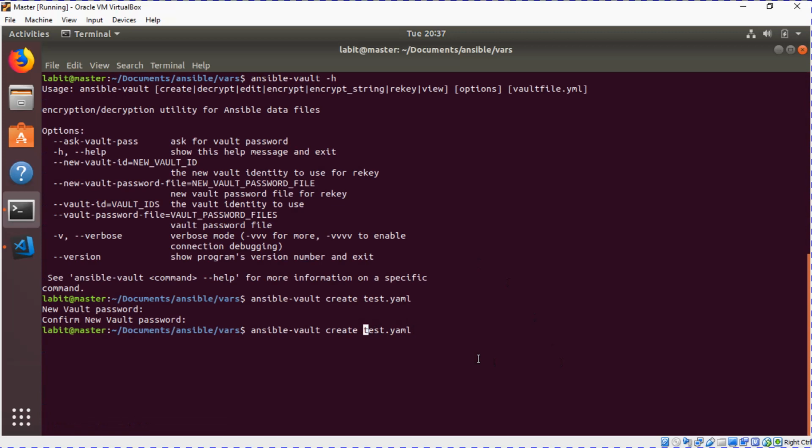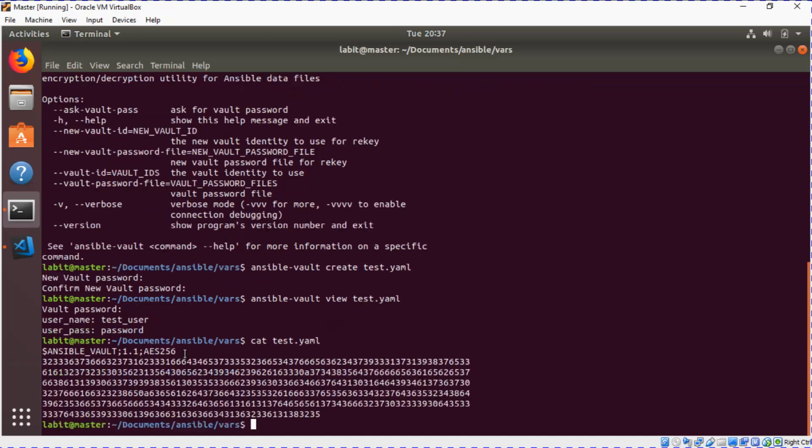To view this file, we can type in view, ask for the vault password, and now we can view the file. If we try and cat this file, we'll just get some encrypted gibberish.